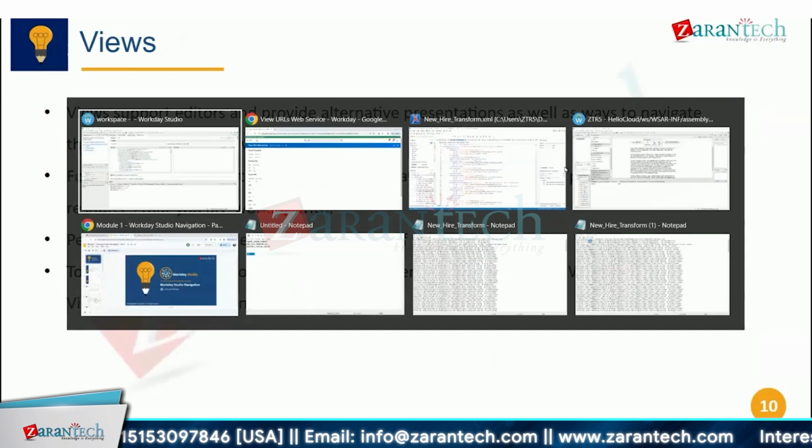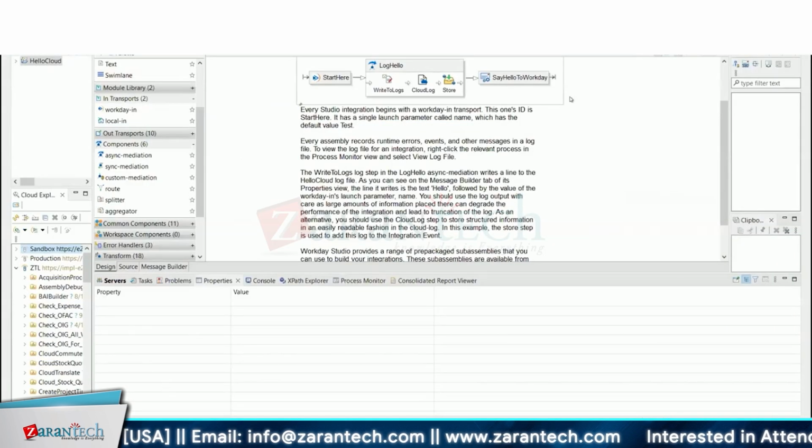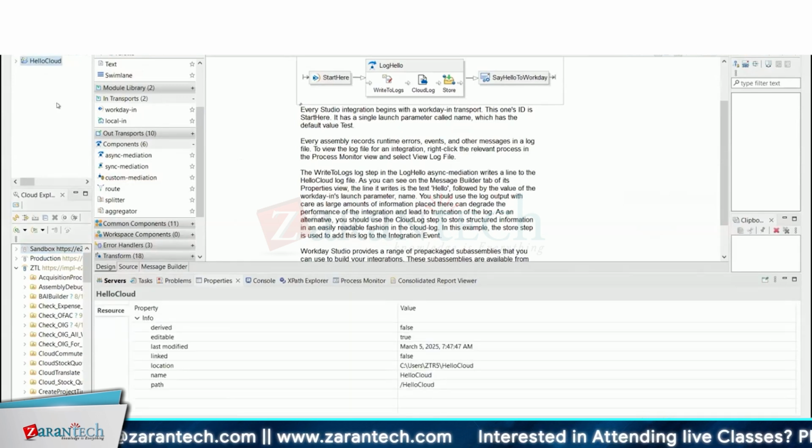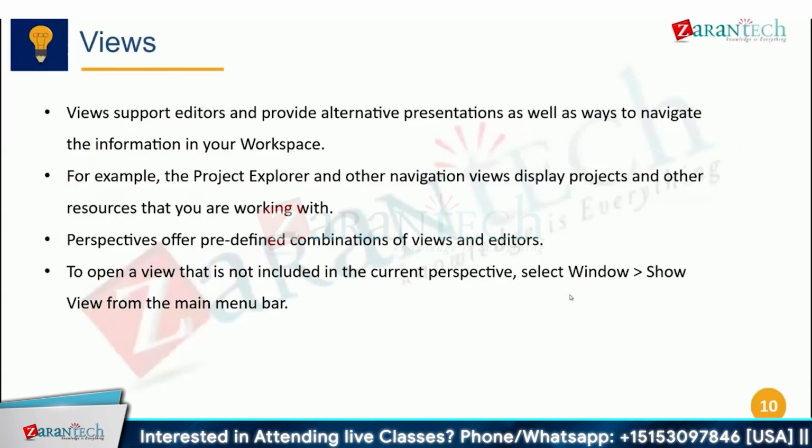So perspective is this: my views are aligned in a particular manner, and a particular view is like a Project Explorer is a view, a Cloud Explorer is a view, an outline is a view, the palette is a view, or a Schema Explorer on the right is a view. So all these are views. Perspective offers predefined combinations of views and editors.